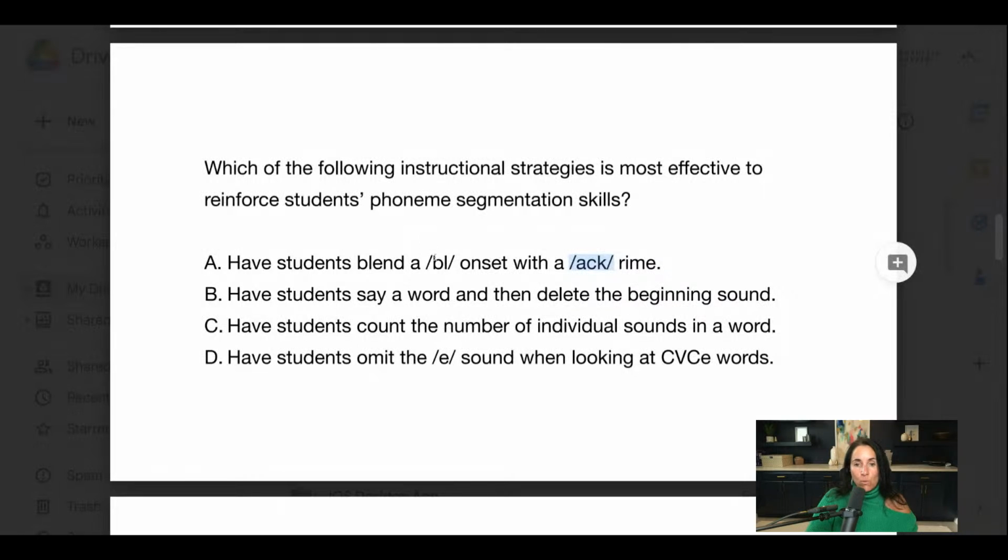B, have students say a word and then delete the beginning sound. Okay, that's a deletion exercise. It's a manipulation exercise. It's definitely high level, but we're not segmenting. Segmenting is taking out the individual sounds. So for example, b, o, a, k. That's segmenting each individual sound by phonemes.